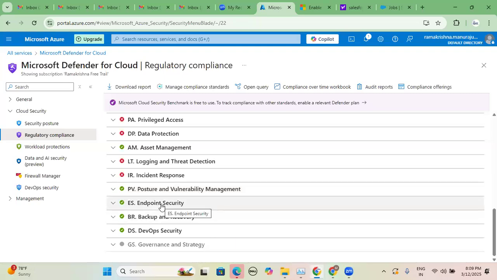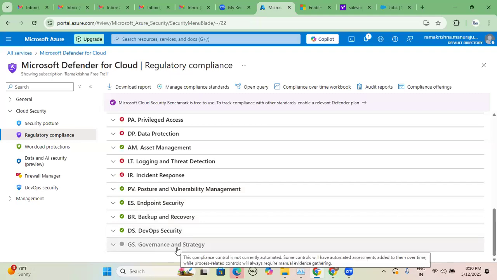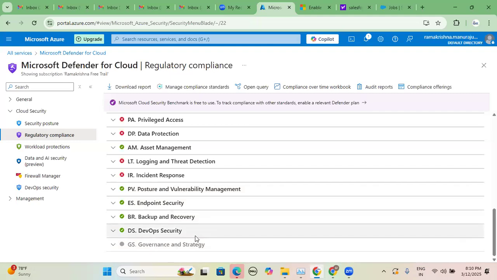Endpoint security. This is a new feature that was added. So on the endpoint side, are there any security related issues existing? And backup and recovery: are you taking regular backups or not? DevOps security: the running and configuration part of the CI/CD pipeline, whether any issues are existing. Finally, governance and strategy: is there any strategic planning, objectives and goals aligned with our information security in the cloud environment? So those things it will validate.